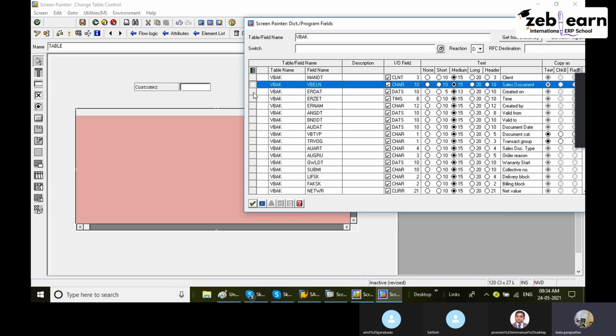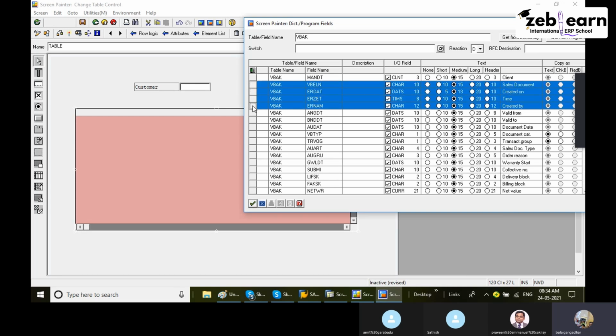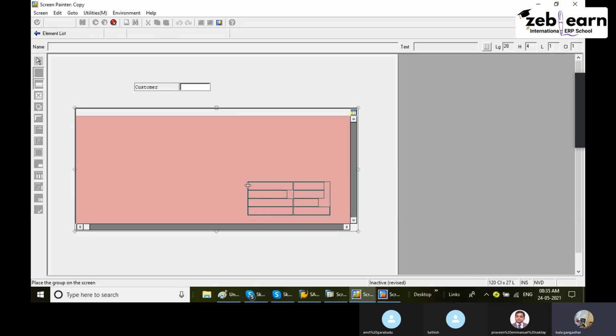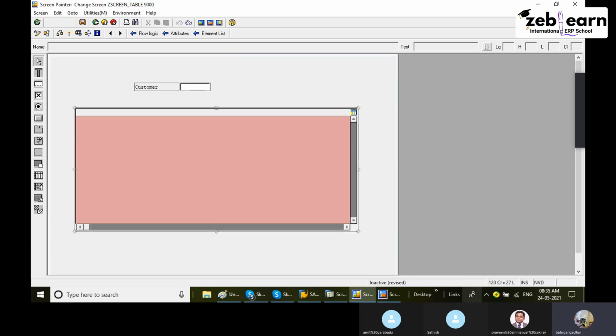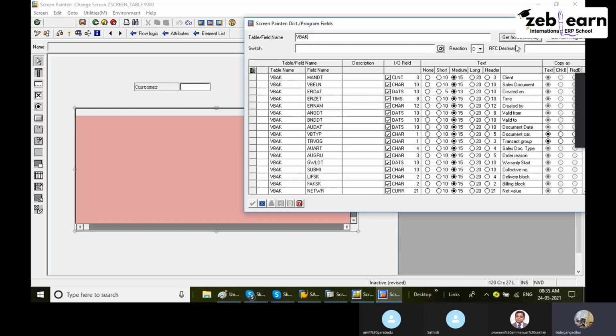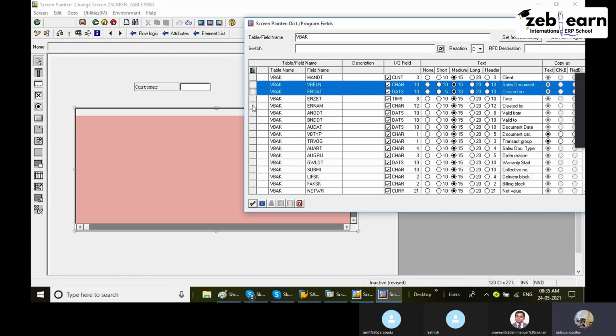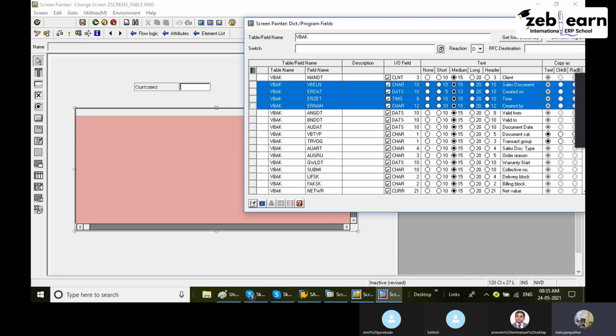Just select 4 fields here. Continue. Drag and drop it here. On the top left corner you have to drop it. I'll show once again. Remove it. Go to the same table once again. Get from dictionary. Select VBELN, ERDAT, ERNAM.